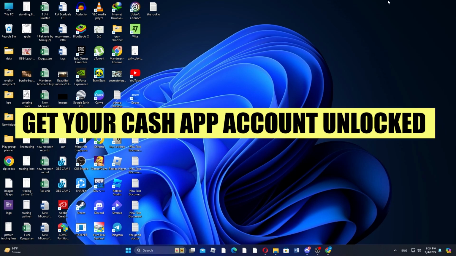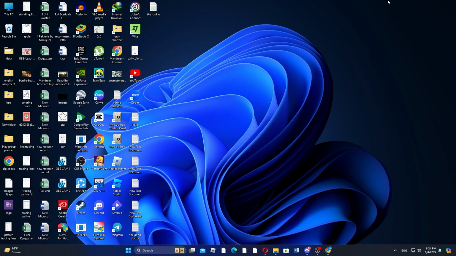How to get your Cash App account unlocked. I'm going to show you how you can easily get your Cash App account unlocked. To unlock your Cash App account, the easiest way is to contact Cash App support directly.